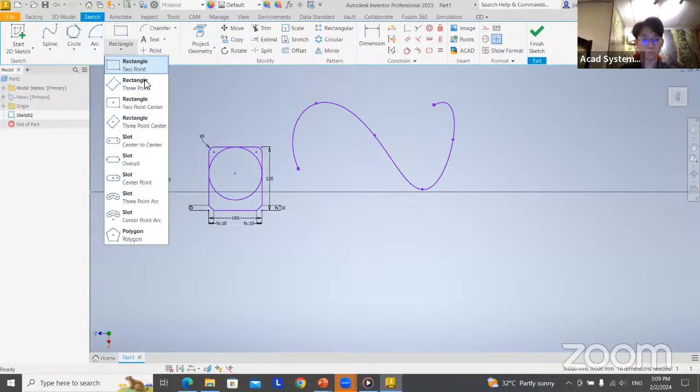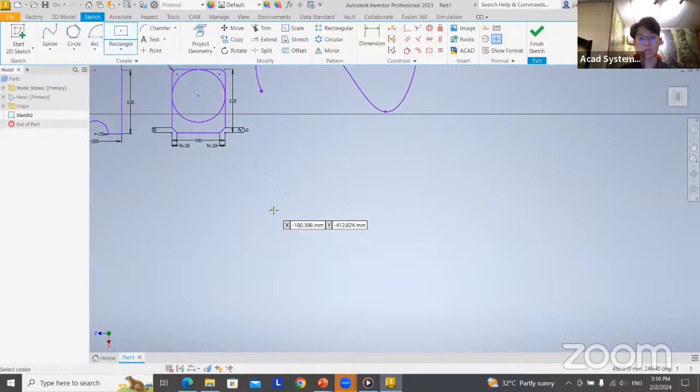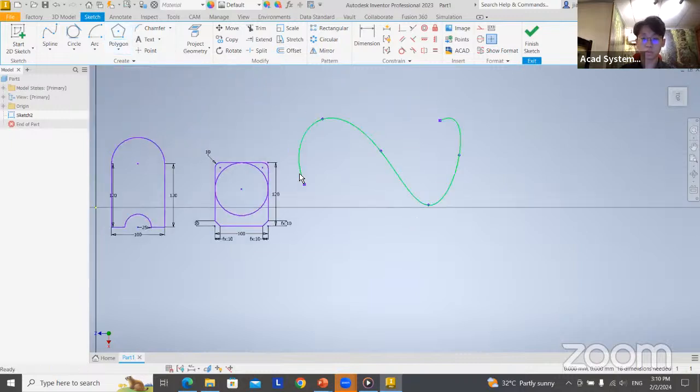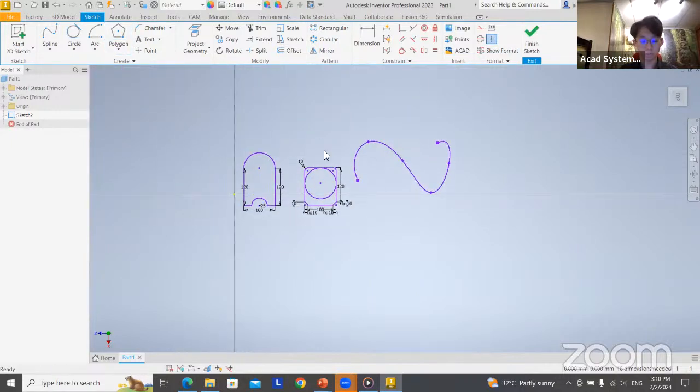For rectangle, we have a 2-point and center rectangle, which basically lets you draw a rectangle from the middle. For polygon, we have two types, which are inscribed and circumscribed. Just type in your number of faces and then just click and drag. So that's all for our sketching.